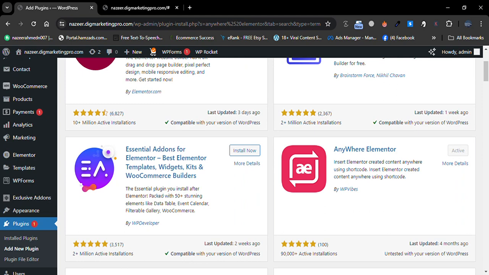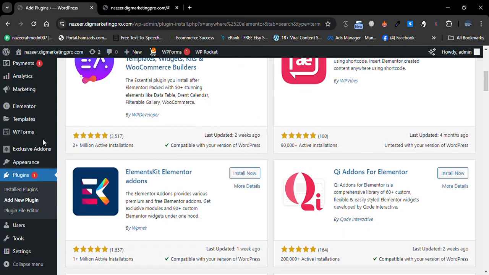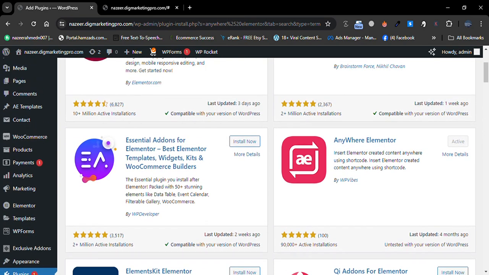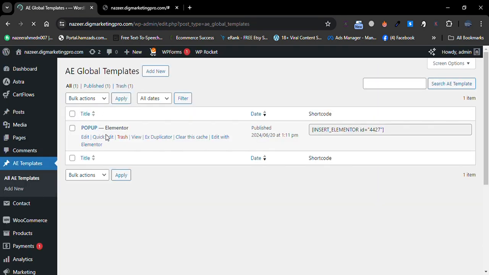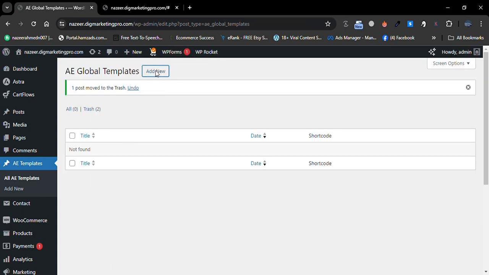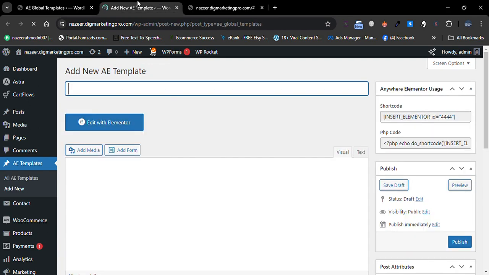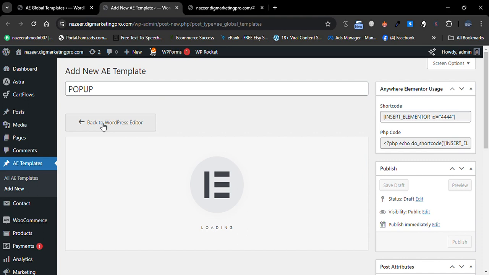So here it is, the Anywhere Elementor plugin. So just go back to your dashboard, then click on AE Templates. So I already have created this one. Let me trash it and create a new one. I will name it Pop-up as well, and then click on edit with Elementor.